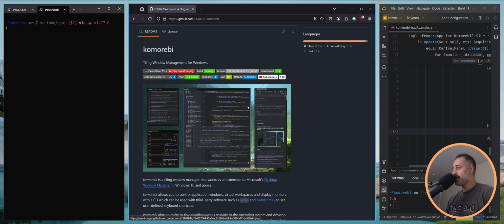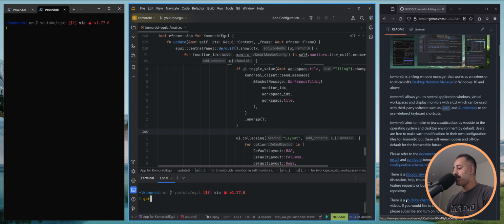In today's video, we're going to be doing some work on Komorebi, the tiling window manager for Windows, written in the Rust programming language. Today's video will be the fourth in our little pure Rust UI mini-series. In this mini-series, we are creating a Komorebi UI in pure Rust using egui and eframe. Let's take a look at where we got to last time.